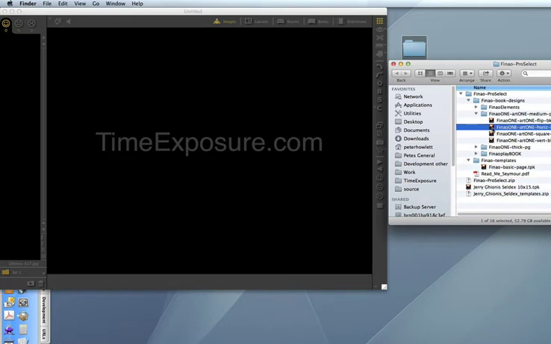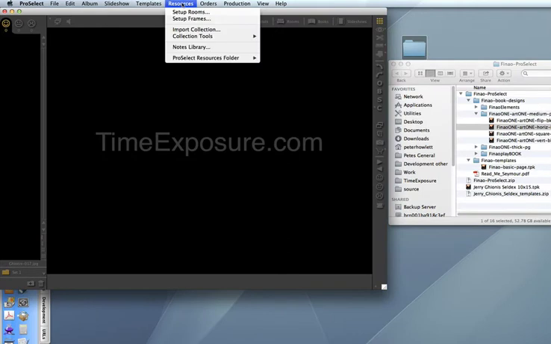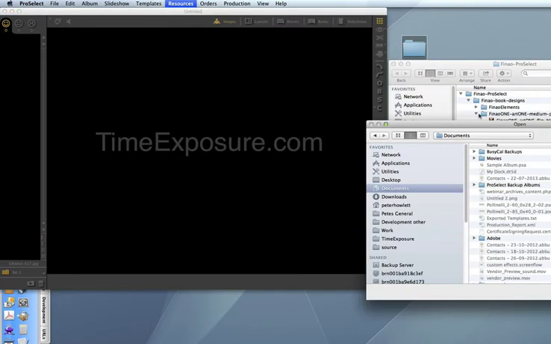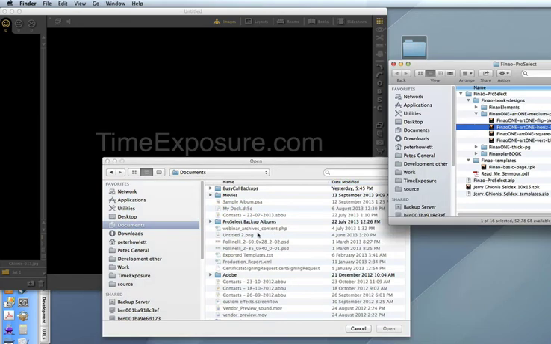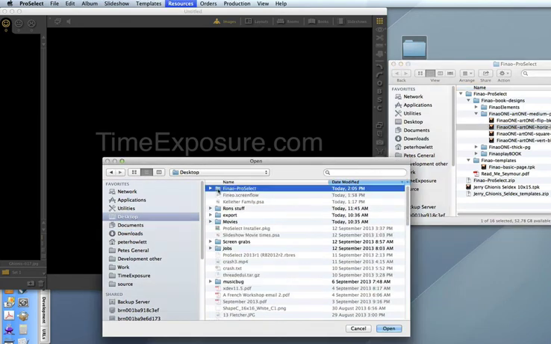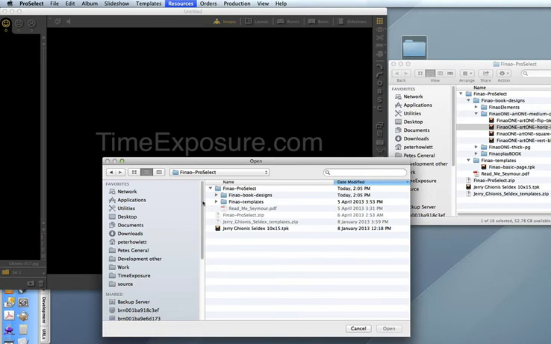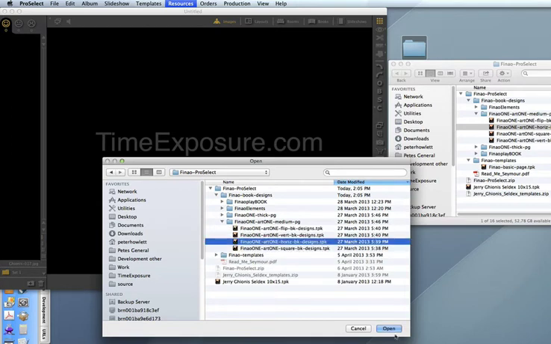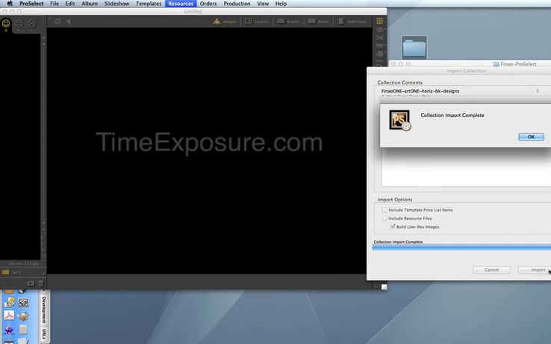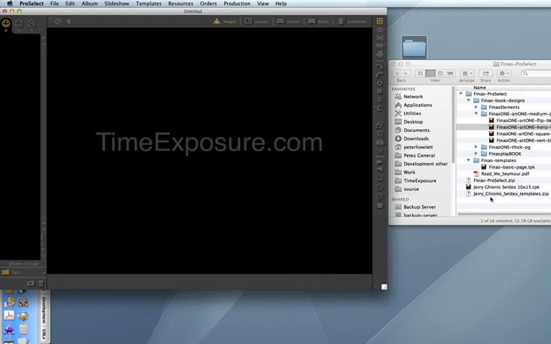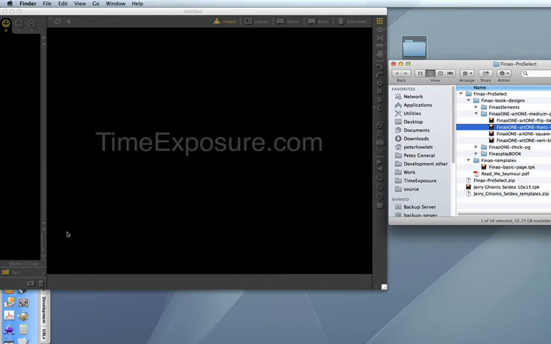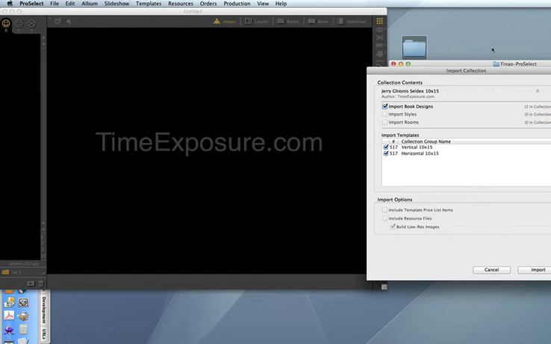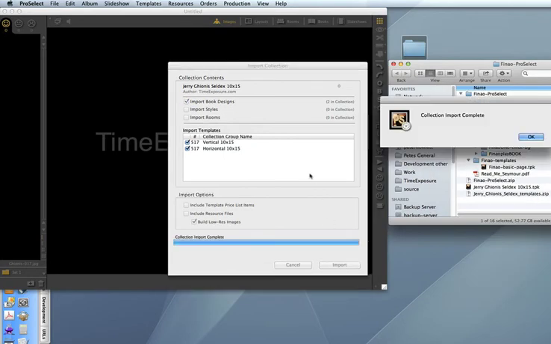The other way of doing this is you can go importing them. You can go to import collections and then simply select the file from the desktop, and the one I want was Art 1 medium and the horizontal ones. There we go, and that'll give you the same result. And I'll just import the Jerry Johannes ones again, same way, and there they are there.